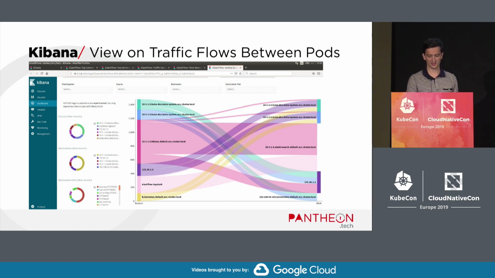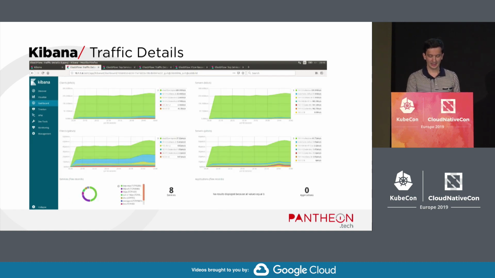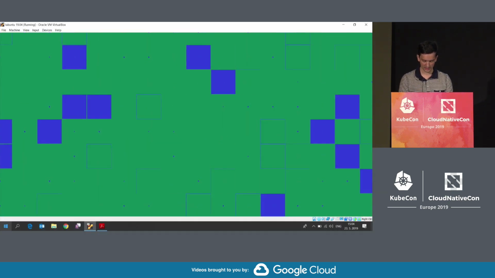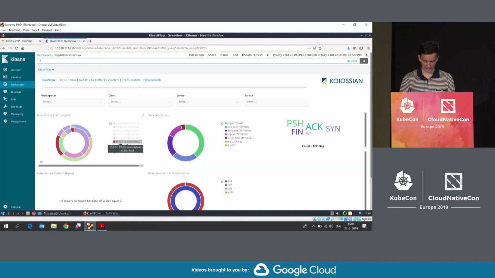So this shows the flows between pods in the cluster. The cluster was just very simple, few kubedns pods and the ELK itself. Then you can see the different conversations between the pods, so the clients and the servers, and these are the individual flows. But let me go actually into my VM, where I have this running.